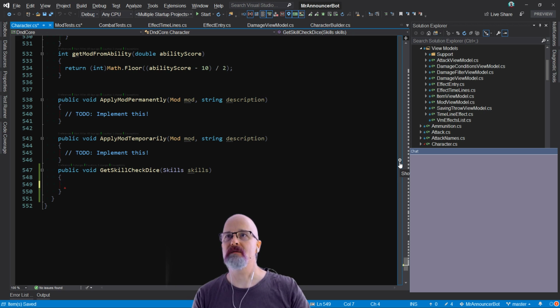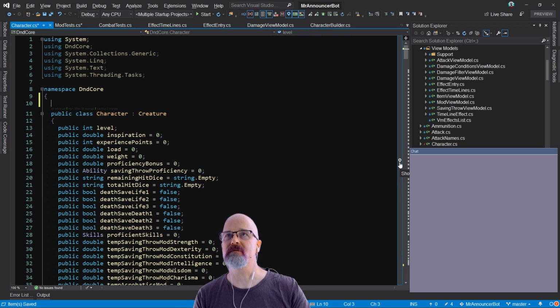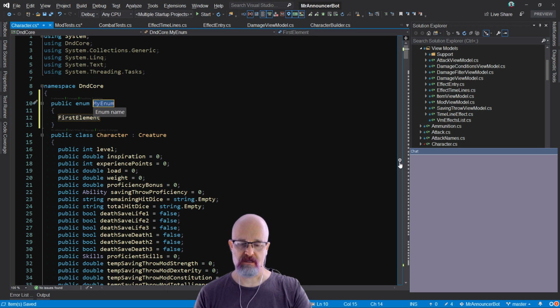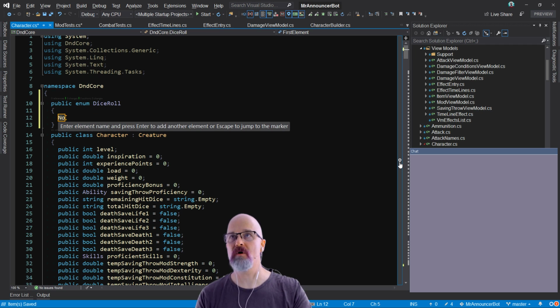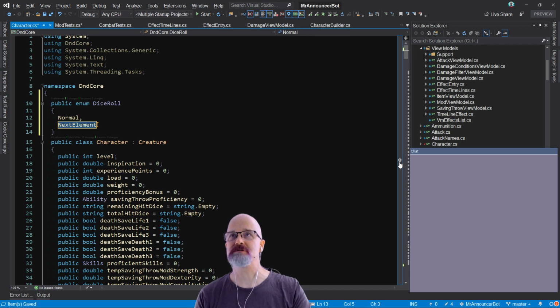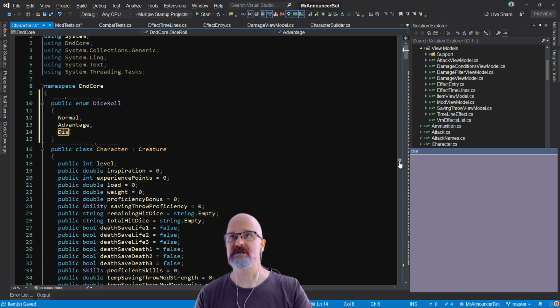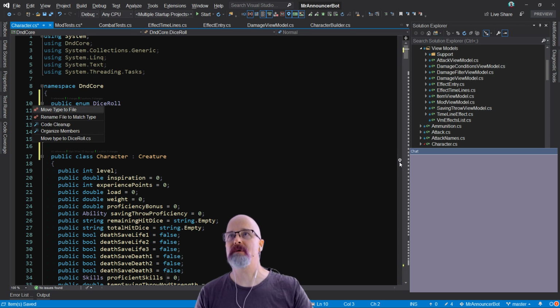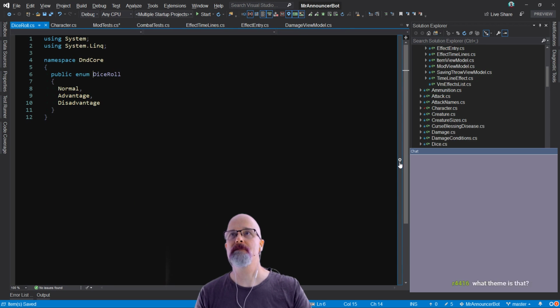And we're going to need an enum for this. So it's going to be dice roll, I think is what it's going to be called. And it's going to be normal. So it's basically going to be three options: normal, you have advantage, or you have disadvantage. Like that. Semicolon here gets me out of the enum right there. Okay, so there's my dice roll right there. That's what I want to return from that. I'm going to go move it to its own file.